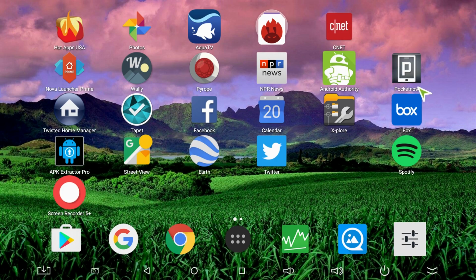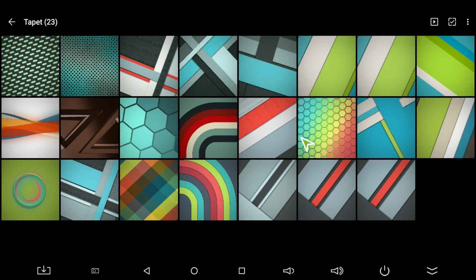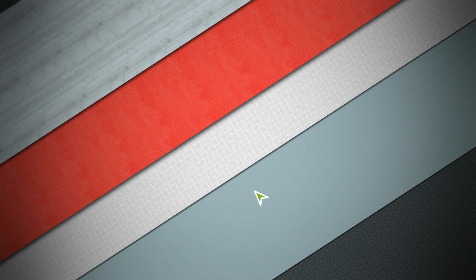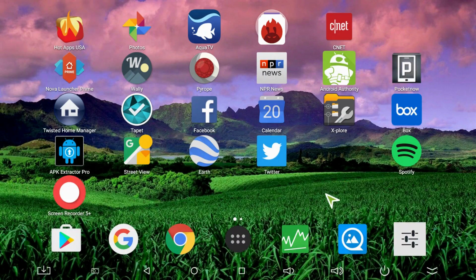And then we just have some news apps: Pocket Now, Android Authority, NPR for listening to more news, CNET, Calendar. Down at the bottom here, I've got Quick Pick. This is a really handy app for exploring pictures. It works great. I love it. Highly recommend it. It's super lightweight and fast too.